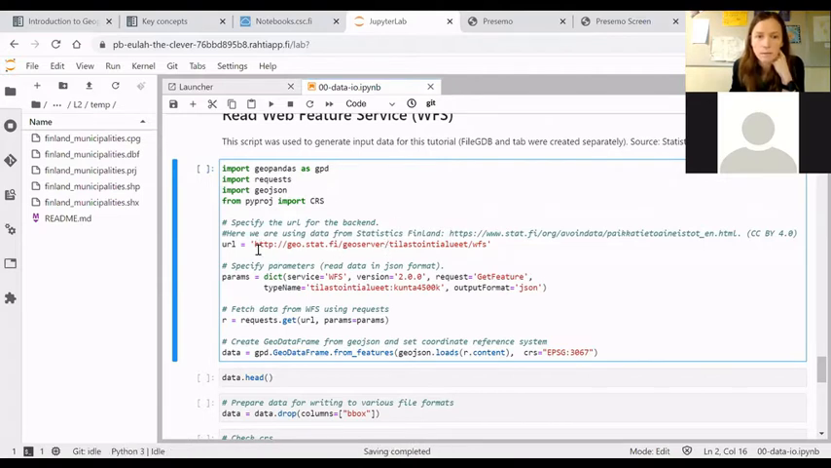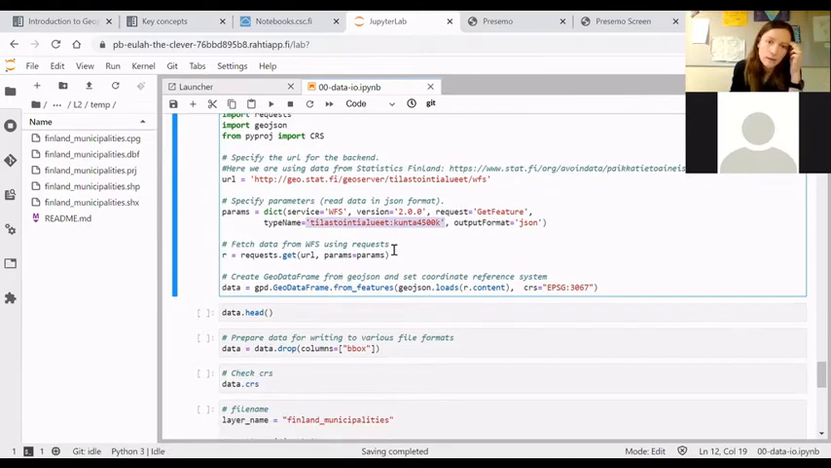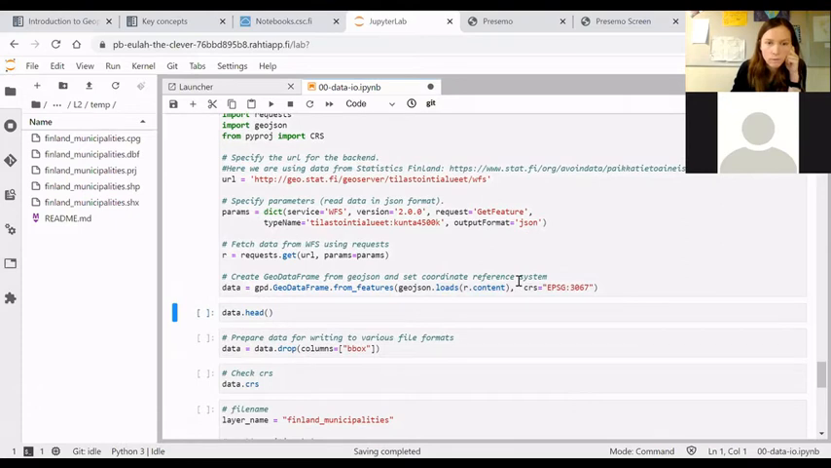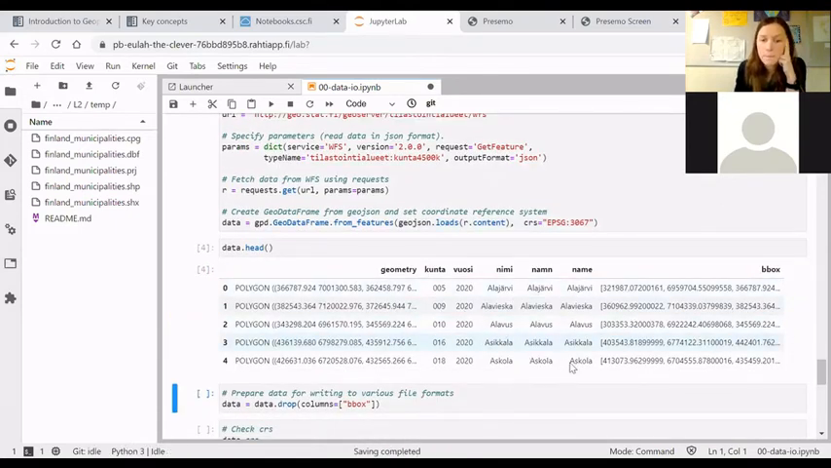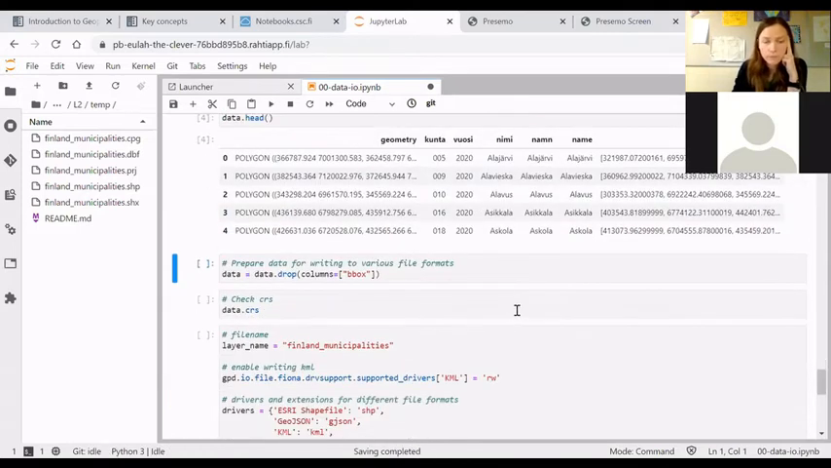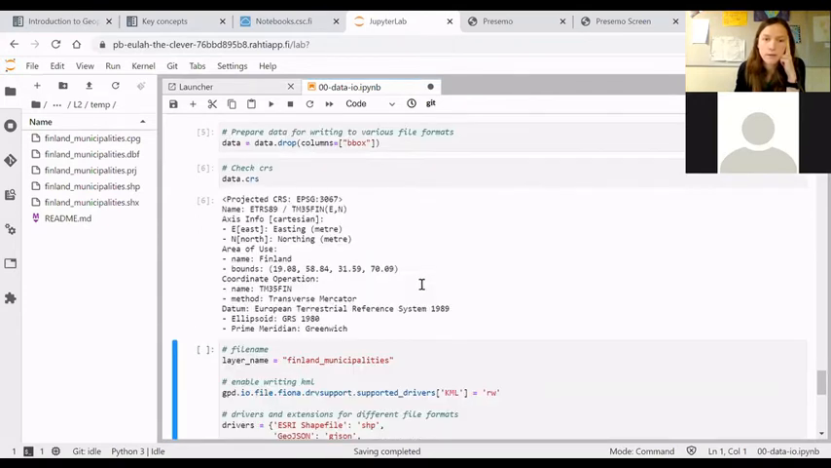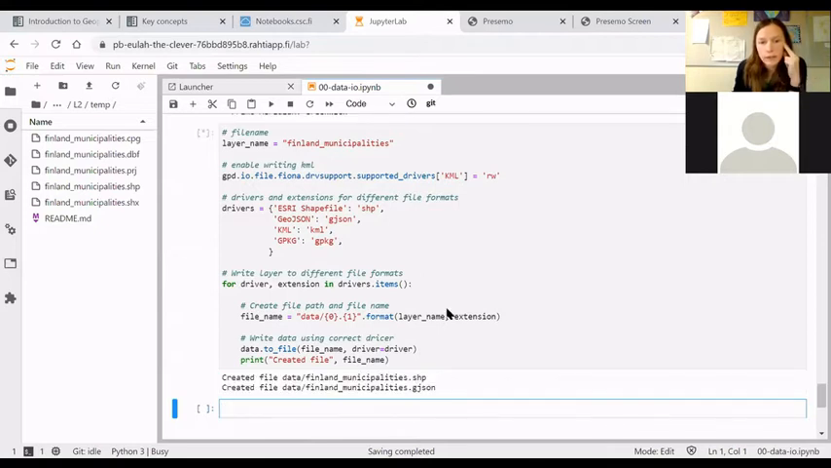There's a URL, then there's some parameters. Most important is this reference to the layer. And then, again, this is a bit outside the scope of this lesson, but just to explain, this creates the request to the WFS, and then using GeoPandas, we can parse those features into a geodata frame and even define the coordinate reference system, which we will learn later today. But if you run that, it shouldn't take too long, and then you can see that you have a geodata frame, some geometries and attributes. And if you run the rest of it, you can actually write the input layer.